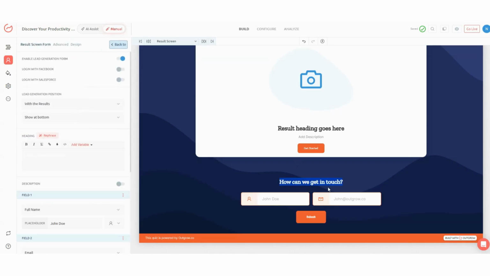which helps establish credibility by allowing users to share their details securely, along with a clear submit button, making the experience feel more reliable and user-friendly. And finally, at the bottom, the Built with Outgrow branding reinforces platform transparency, which further strengthens trust and authenticity.